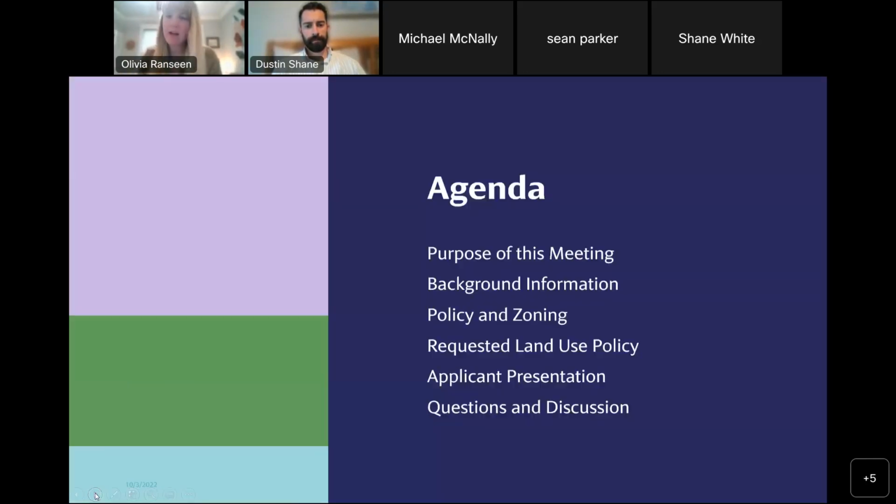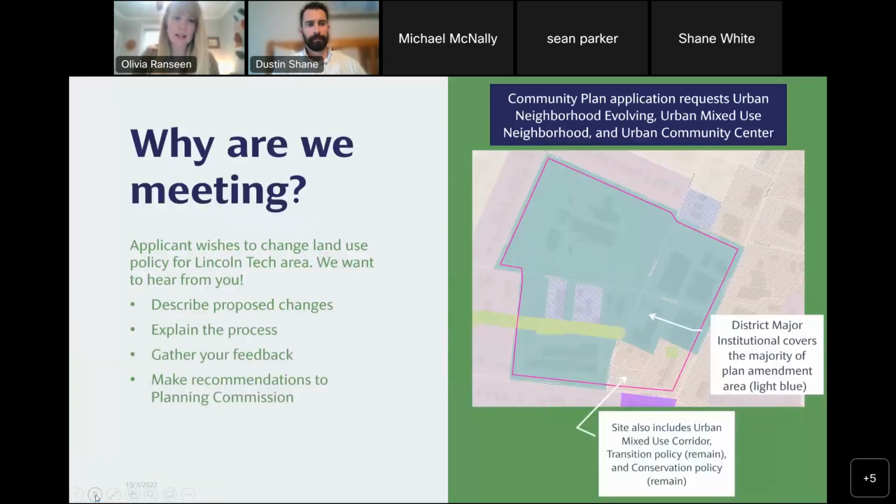So just some background, we're going to go over the purpose of this meeting. We'll go into background information, talk about policy and zoning. Applicant will go into their presentation, and then we'll move into Q&A. I'll try to keep this as brief as possible. It's really just an overview, so if you have more specific policy questions, feel free to ask those in Q&A or in the chat box.